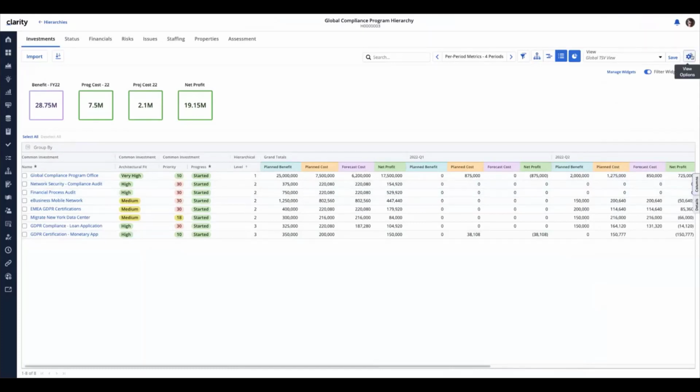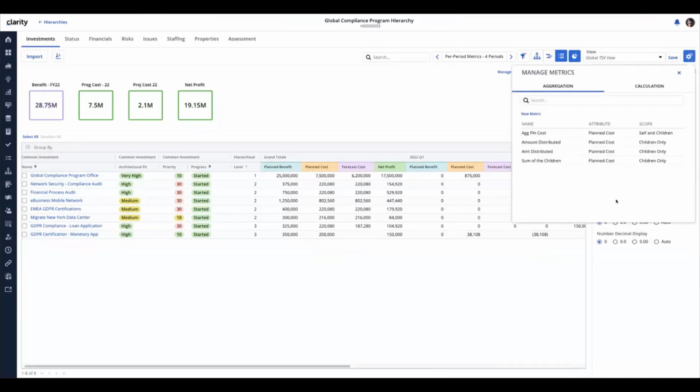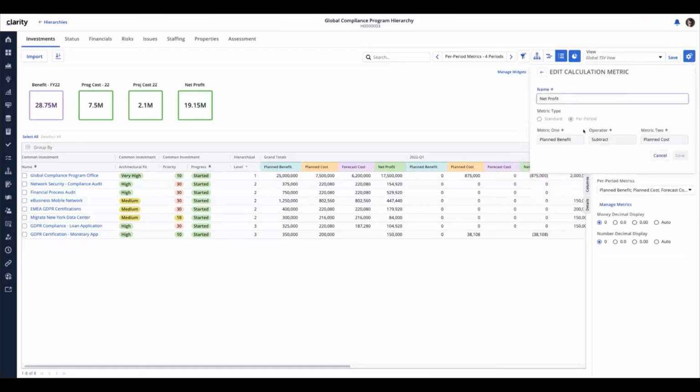So let's go to how do you create these? Let's go up into view options again. We'll look at manage metrics. And I've got my normal aggregation and calculation. For this example, I'm going to talk about calculation. And I have my net profit entry here. I'll open this up. And you can see there's a new radio button here to determine if you want to create a per period metric versus a standard metric. I'm in edit mode, and I see the per period is selected. It's using plan benefit minus plan cost to determine net profit.